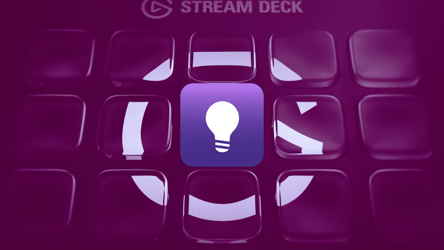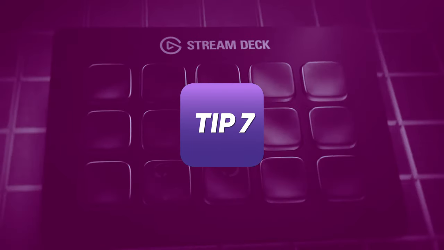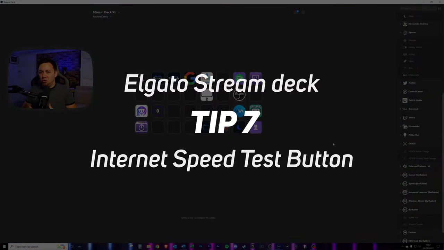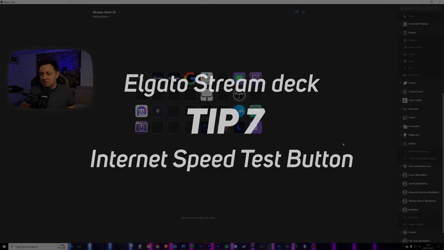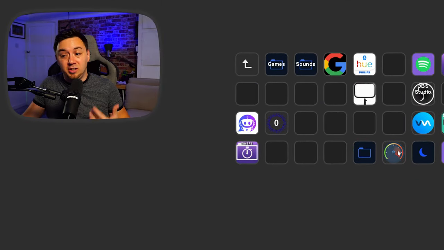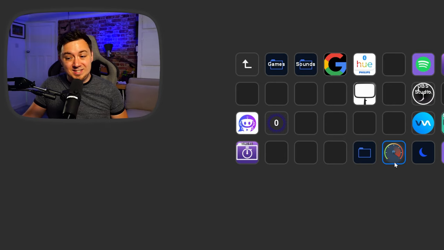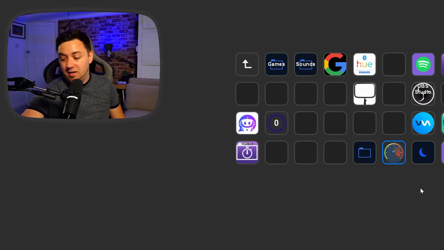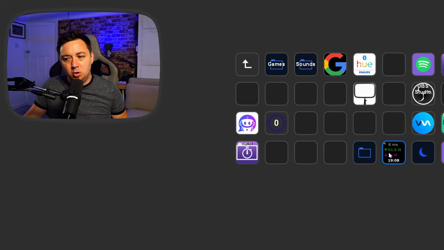Stream Deck quality of life tip 7 is to have a very quick internet speed test on your Stream Deck. Really nice and easy. All we need to do here is install the Bar Raider internet speed test, and you can literally drag on a button that when you test it, it will give you an internet speed test, a little bit like this. Here we can see my download speed is 93.9, my upload is 35 meg.